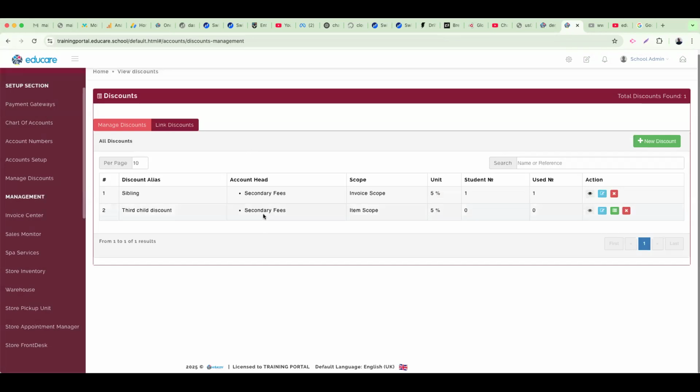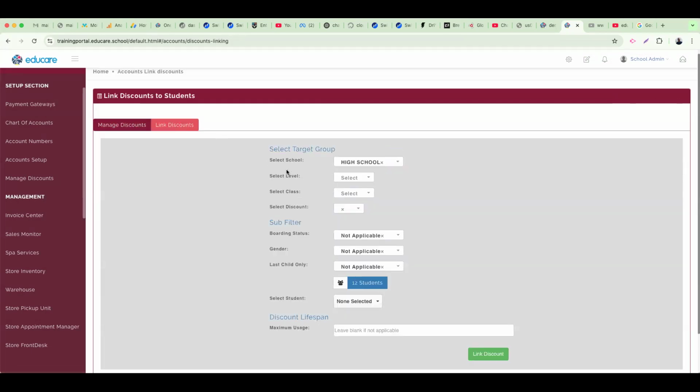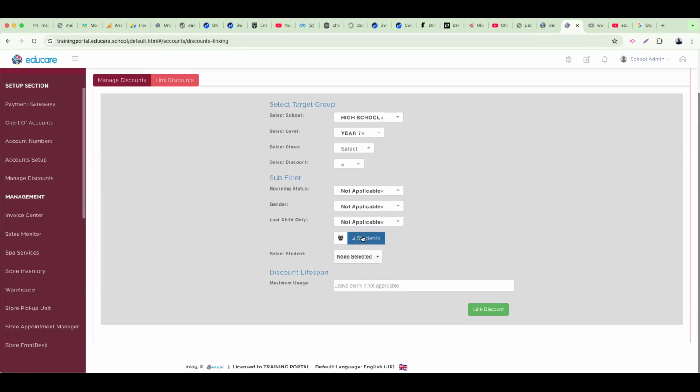So remember, I have to switch to secondary fee because I've already created items there. If I click on link, I'll show you how items are created. If I click on links, high school, select the level. Let's say I want to do for year 7. In this year 7, there's already another child that I've already introduced a discount for, the sibling discount. Then class, and then you can see the number of children in the class. I can start drilling more if I have more classes and the rest. Now I'm going to select the discount type, third child discount. So in this third child discount now, if you have boarding, you can start sorting either boarding or non-boarding, day, fully, weekly. All these things are part of your initial onboarding.